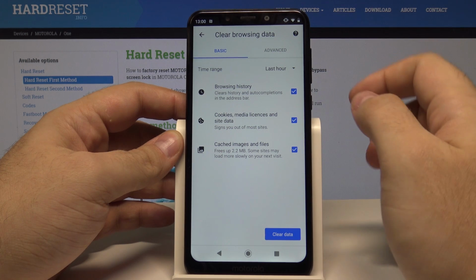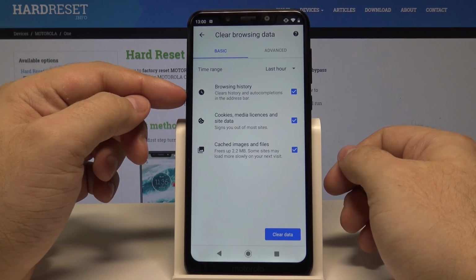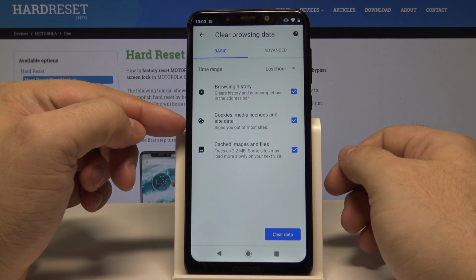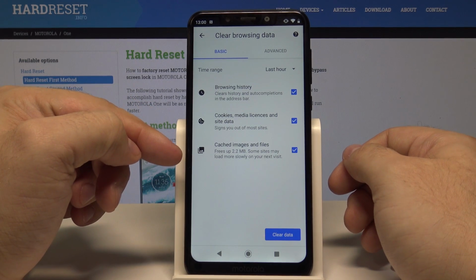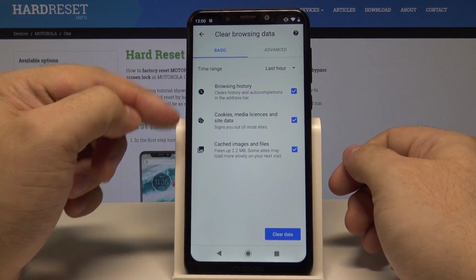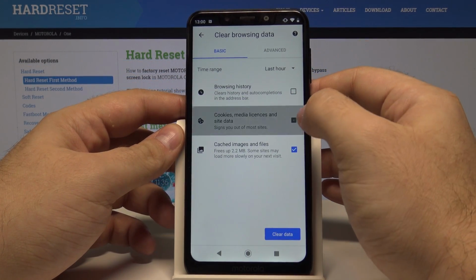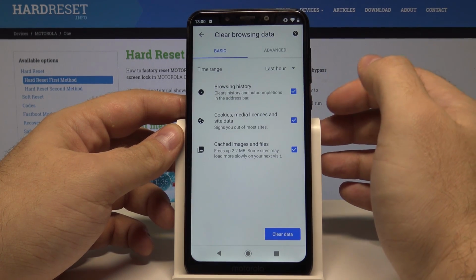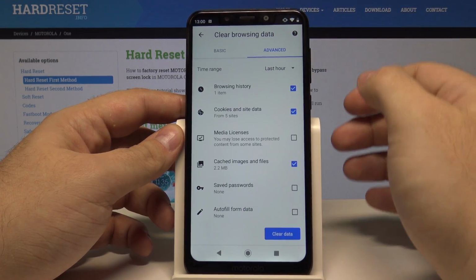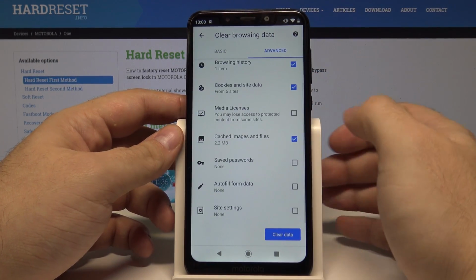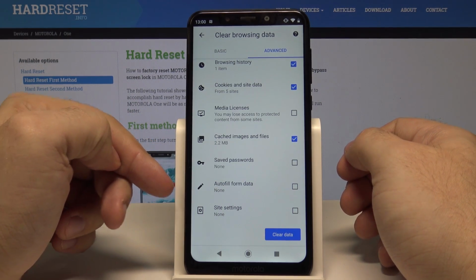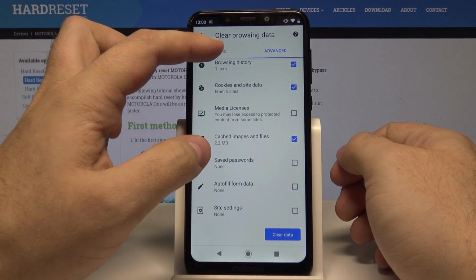Let's select last hour. And here you have browsing history, cookies and media licenses and site data, and cached images and files. You can select each one of these options to be deleted or to be left alone. In advanced, you can also select additional things like saved passwords, autofill form data, site settings and other things.